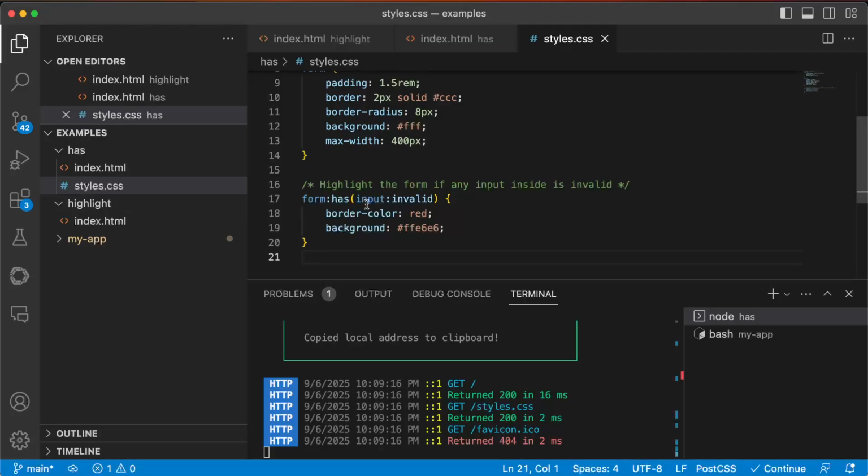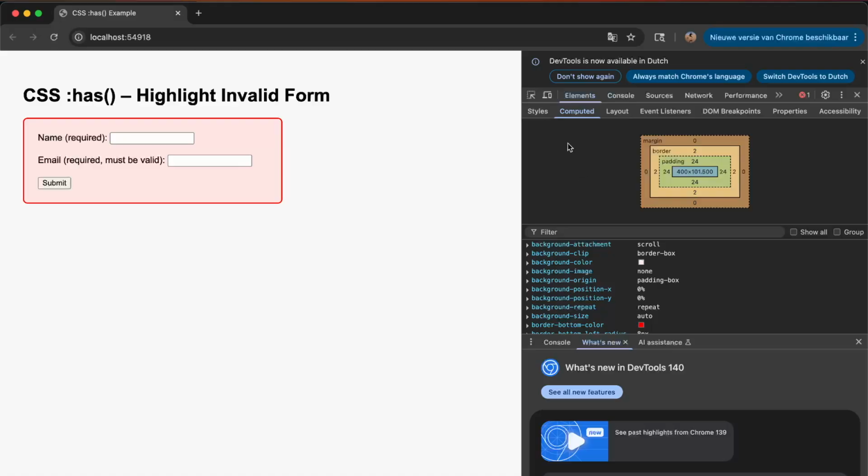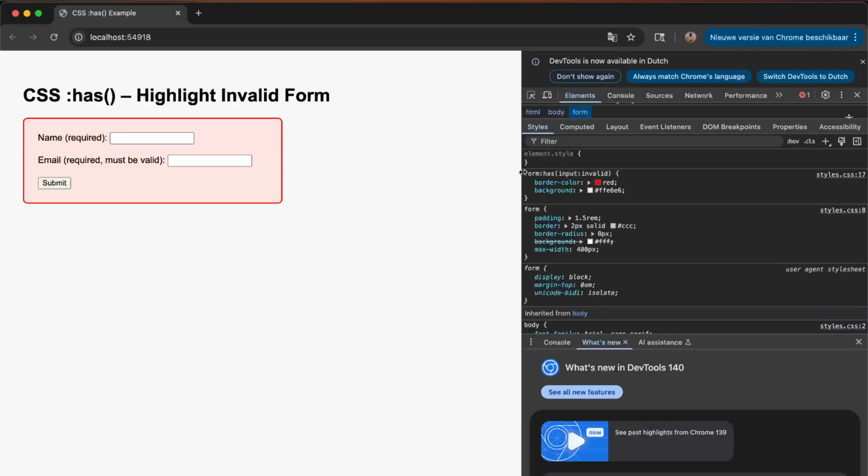But you see here, form has input invalid. We only do this when the input is invalid. So here, for example, the input is invalid, so we have red here, and we have this. If I now go here and do inspect element, I should be able to go to styles, and here you see form has input invalid.